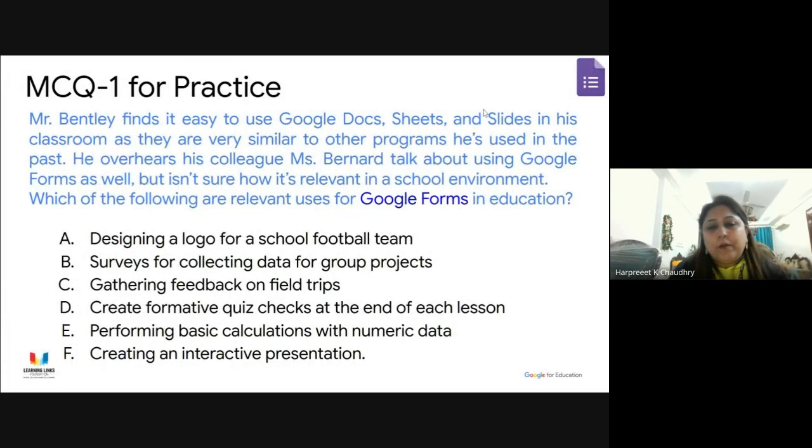Just a quick one, a long one though. Mr. Bentley finds it easy to use Google Docs, Sheets, and Slides in his classroom as they're very similar to other programs he's used in the past. He overhears his colleague, Miss Bernard, talk about using Google Forms as well, but he isn't sure how it's relevant in a school or an educational environment. Which of the following are relevant uses of Google Forms? If you can just write the letters in the chat or just say it loud, I'm okay with both.